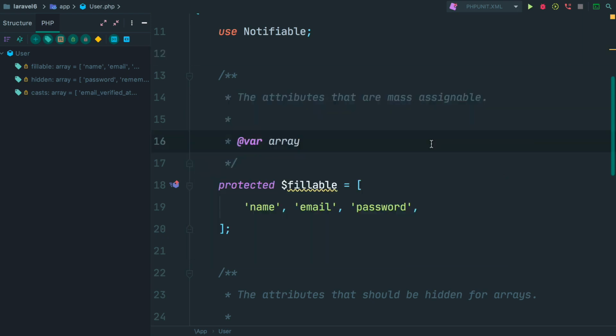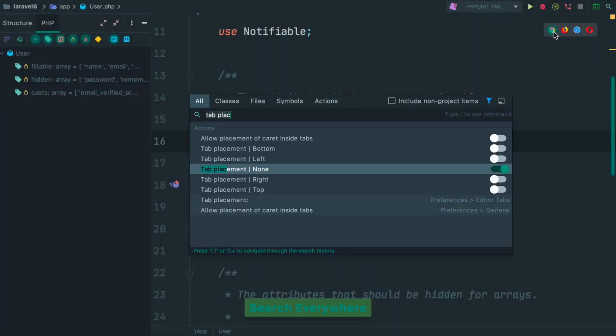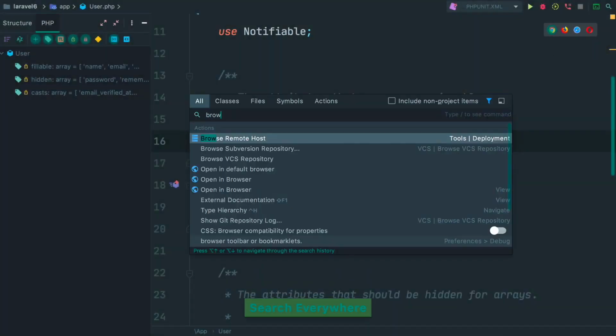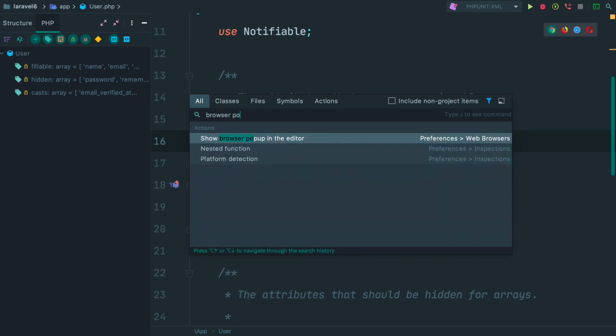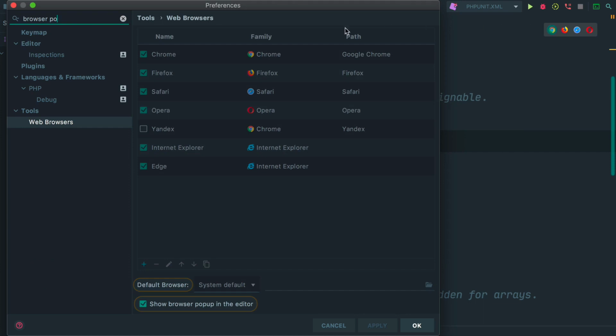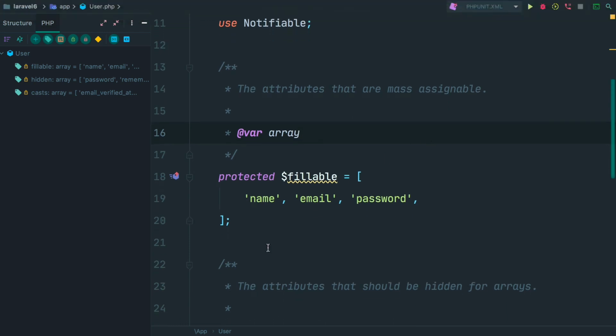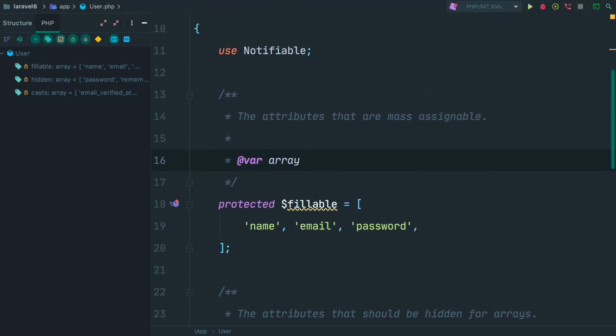Next up we have these browser icons here. So when we again search in the global search for browser pop-up, now we have to go to the settings, but we can do this here. And now you can see you can define all the browsers you want to have here, and you can also define if you want to show them. Let's uncheck this, apply, and now they are gone as well. Okay, pretty good so far.